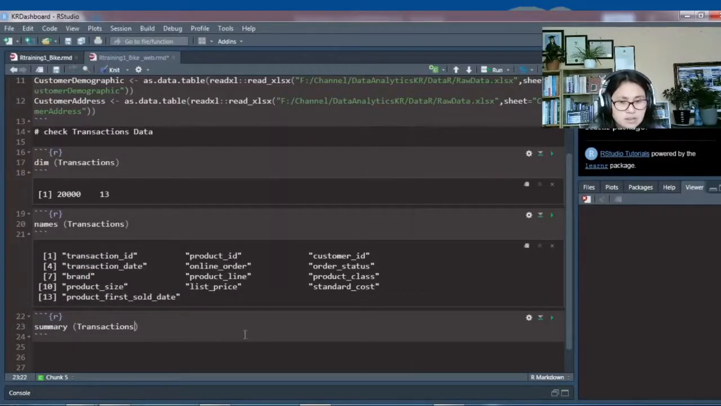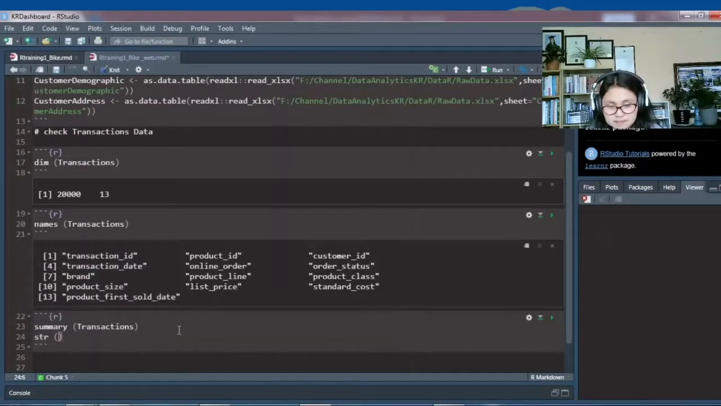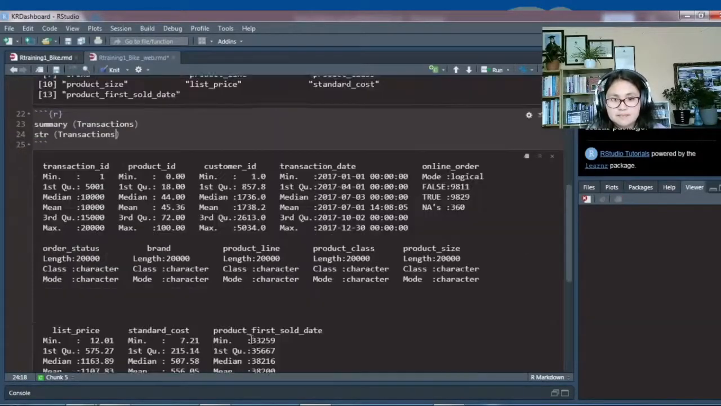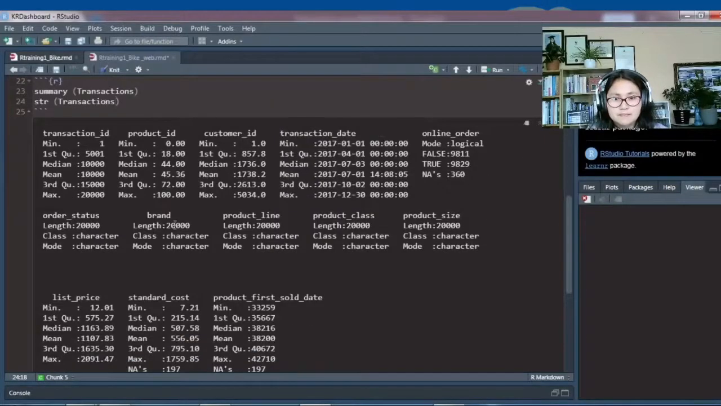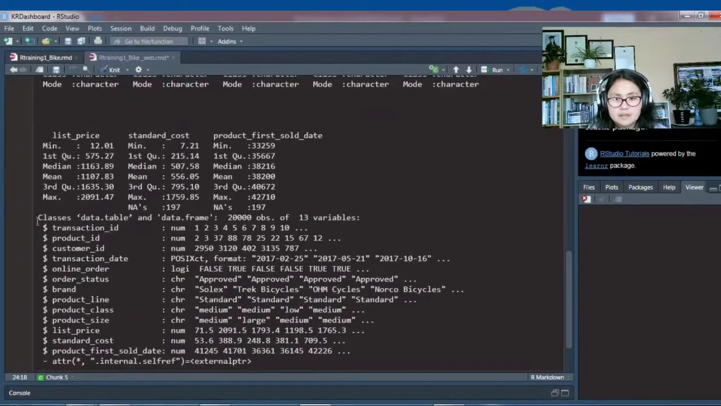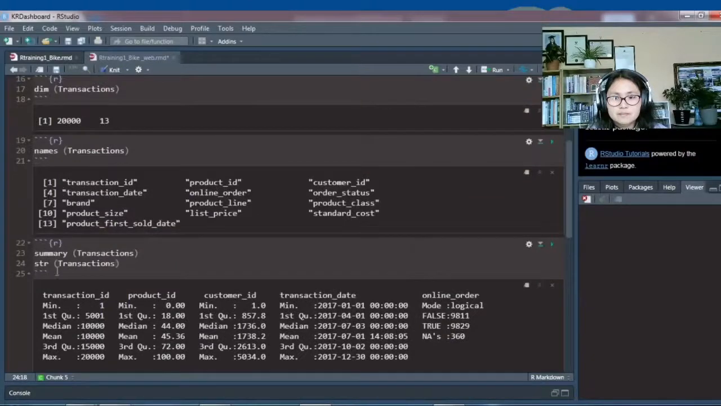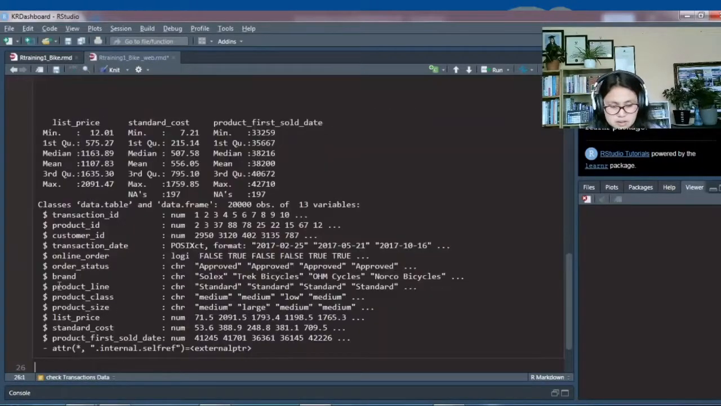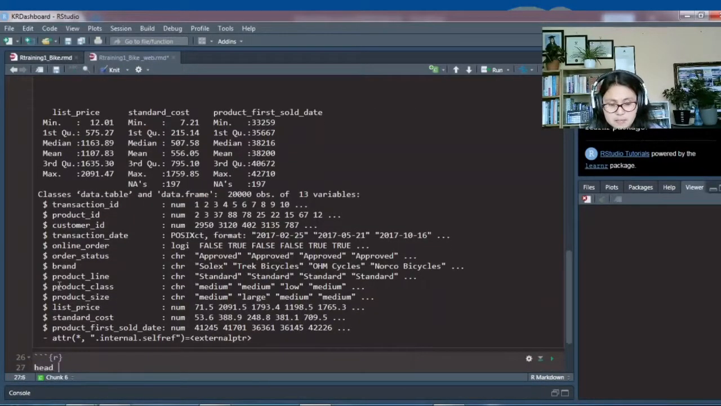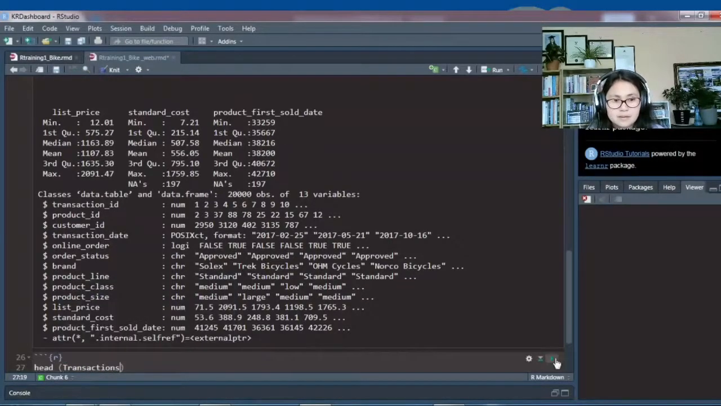so this is the summary here, and this is the structure of the data. Yeah, let's check the head, or tail.